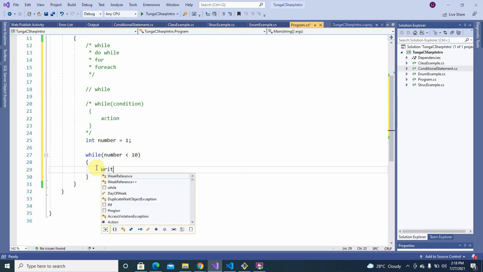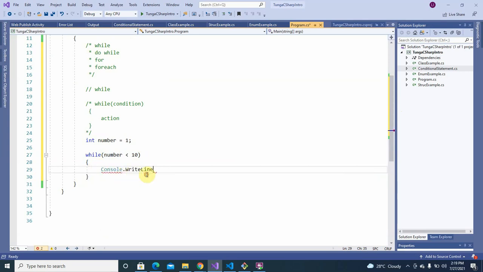Let's say what I want to do is write Console.WriteLine, and here I'll just put the number. The number will be written to the console, and then right in there we will increment this number. So here I'm going to have number plus plus. This would continue to increment the number. The first one will come as 1, and by the time it gets here it becomes 2, subsequently 3, like that. At some point when it becomes 9, when it gets here, it's 10. This condition is no longer met, and then it will break.